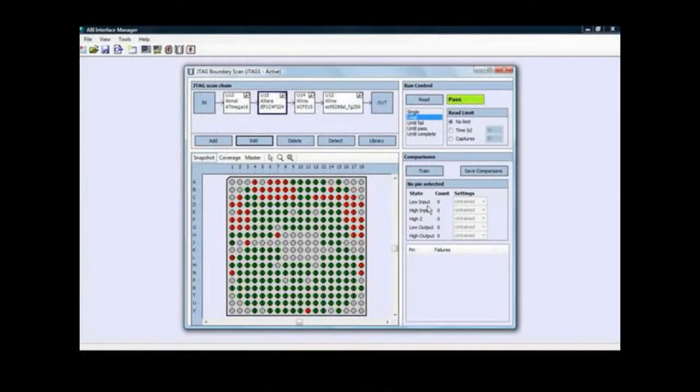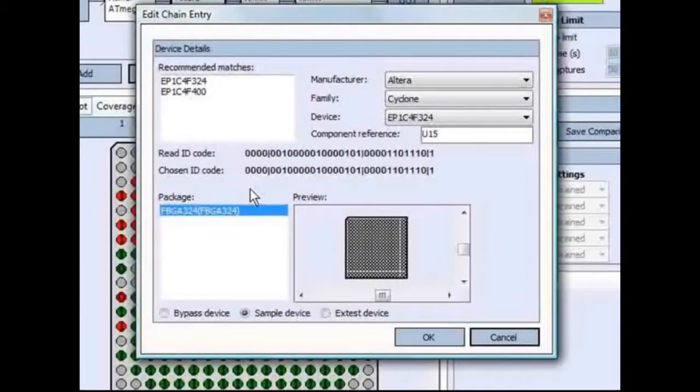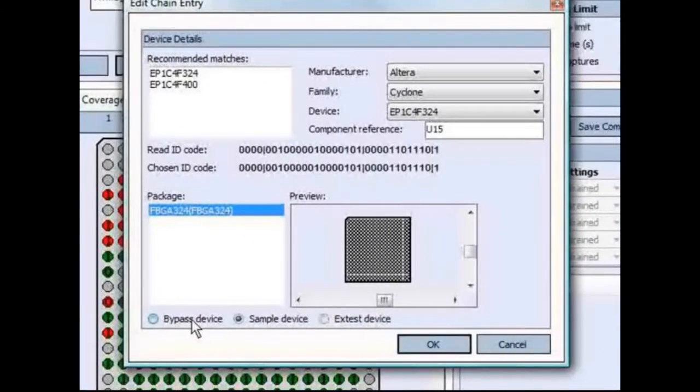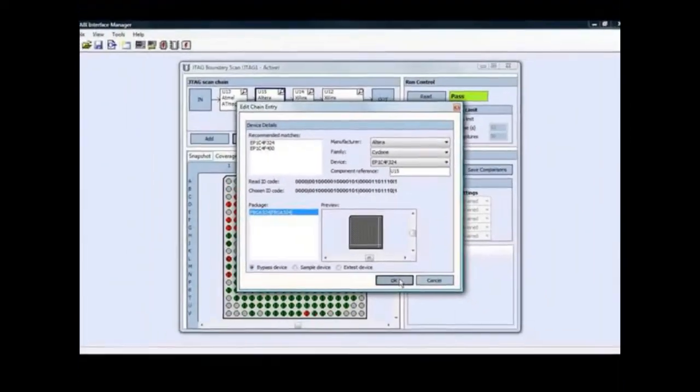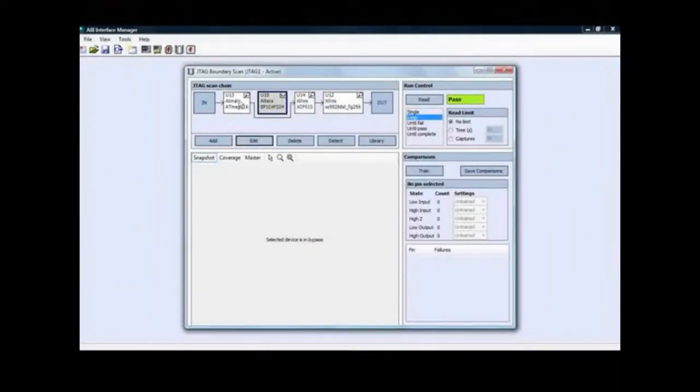This information is crucial for testing, as previously it was very difficult or even impossible to probe these devices. Note that you can place the device in bypass mode by clicking Edit and selecting Bypass Device. In this instance, this device will not be scanned as part of the test.